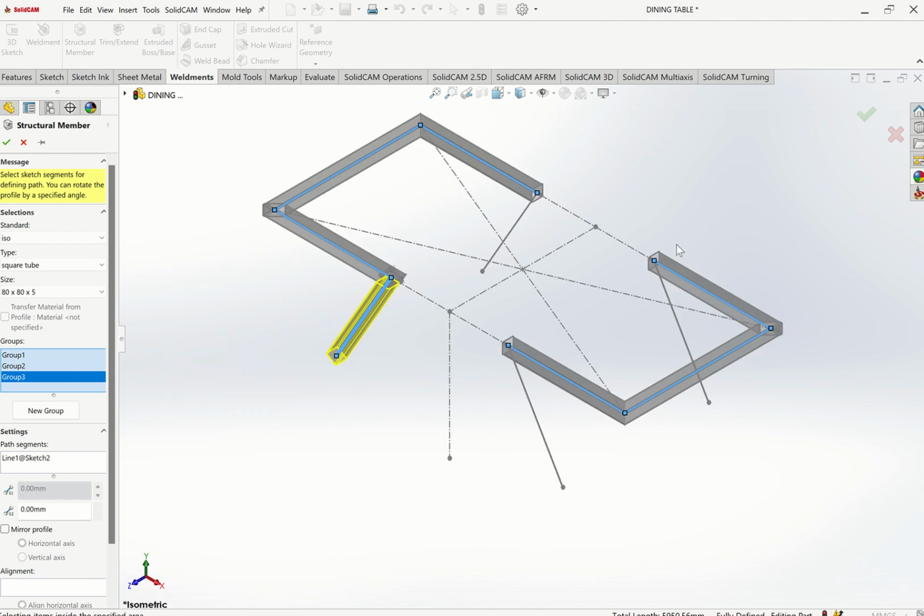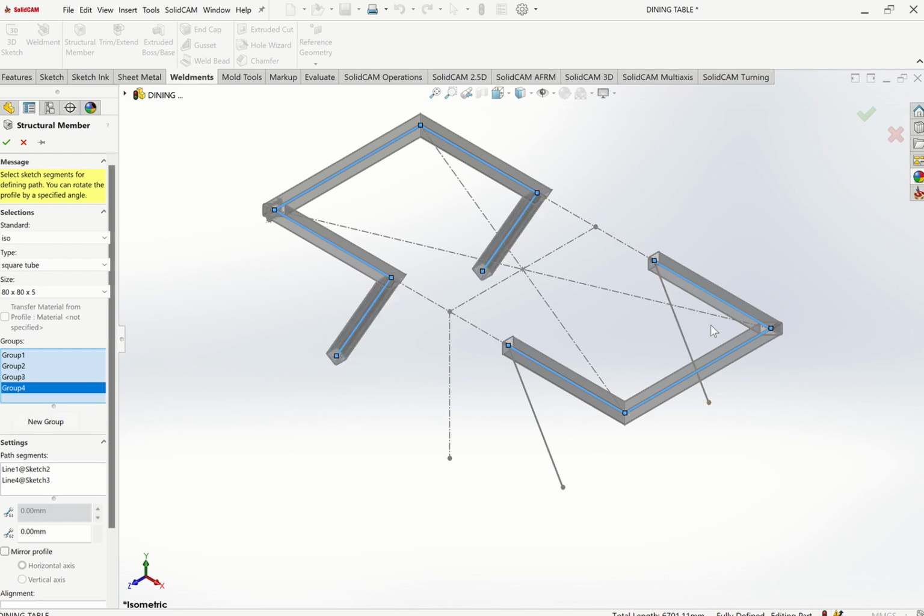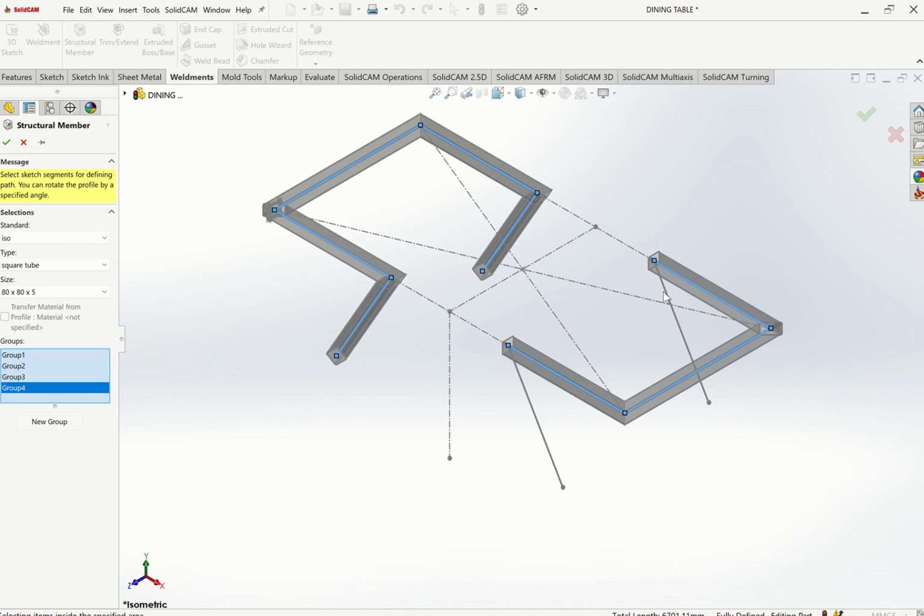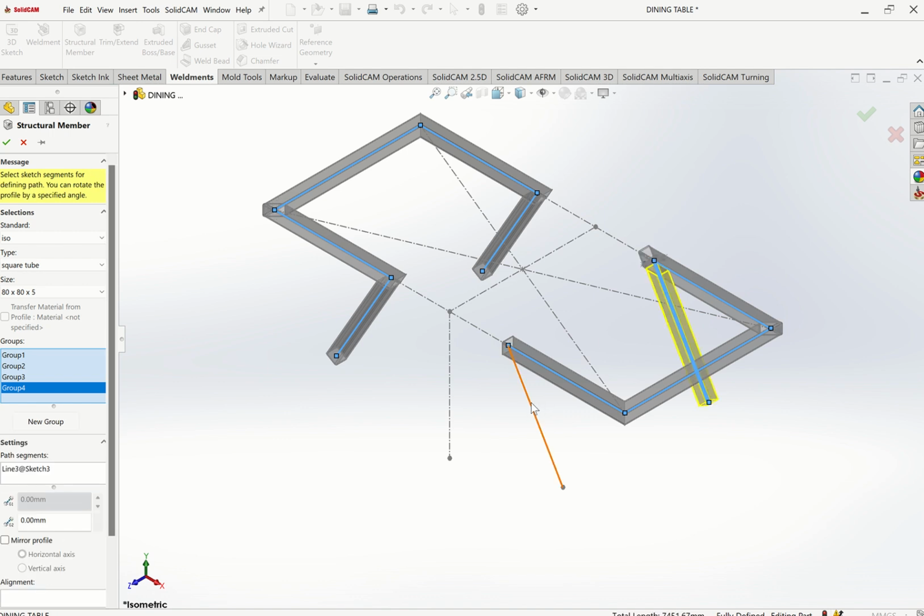Then next, another group, we can pick this one. This one. That is the second group. Third, this one you can pick. This one again. This part. You can pick this part like this. So this is what we have. Then click OK.